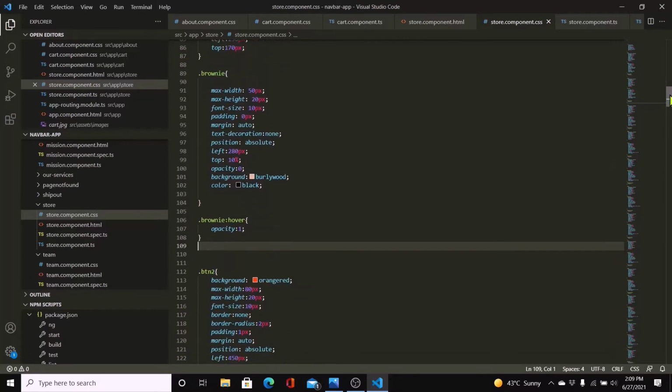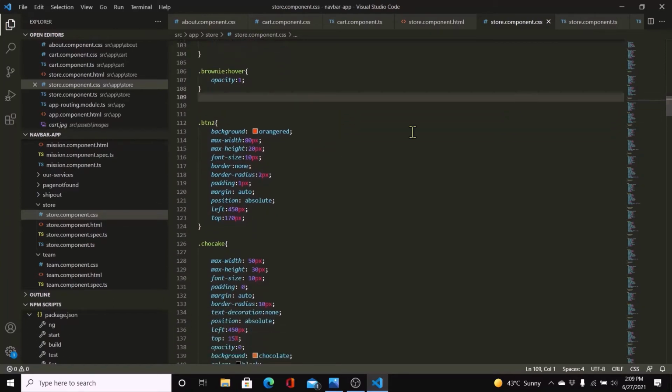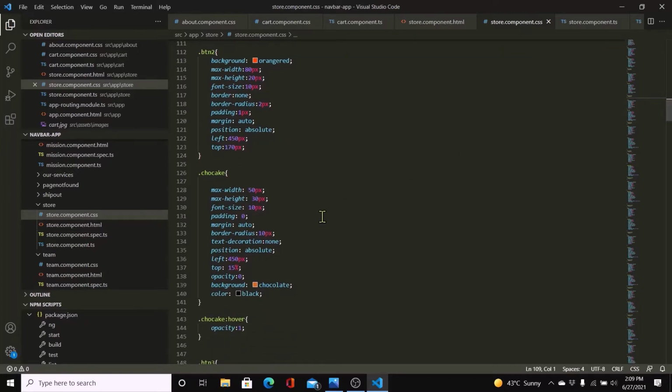Then we come to the third image, and this one will read .btn2. The left position will be 450 pixels. Top will remain the same. Change the styling class name. And the position for the styling, the position for the anchor tag, will be left 450 pixels. Don't forget to change the styling class name for the anchor tag as well as the name for the hover selector.